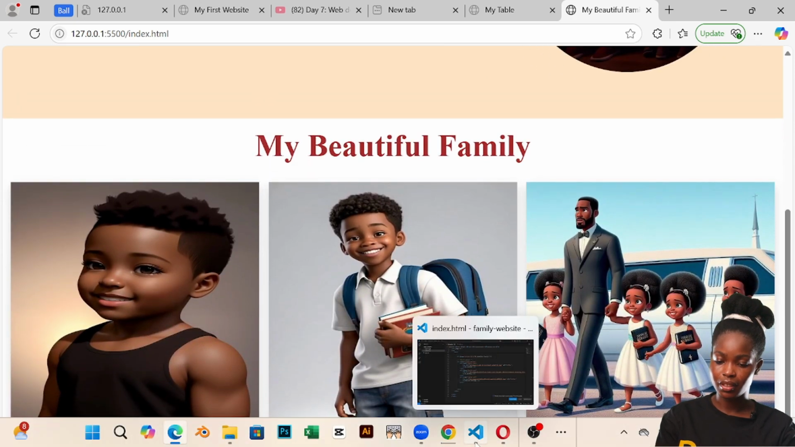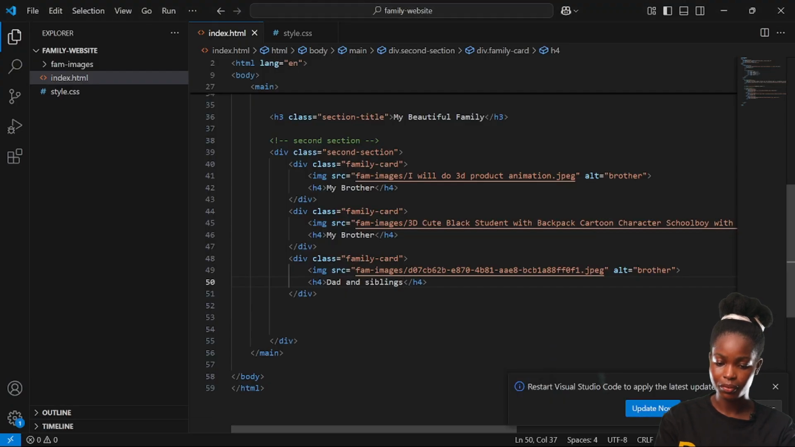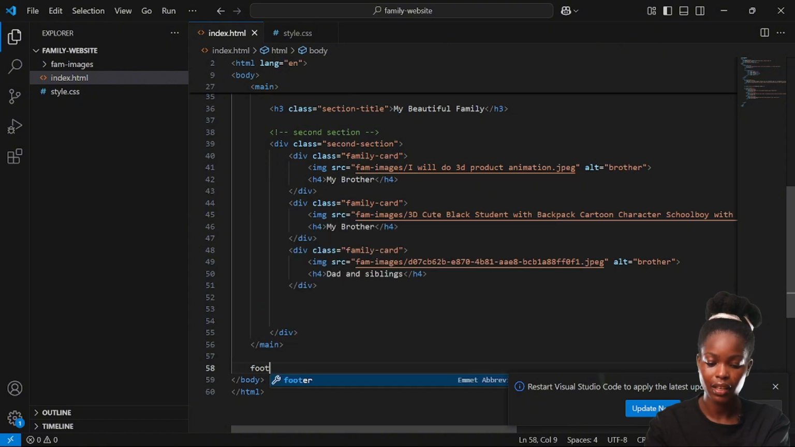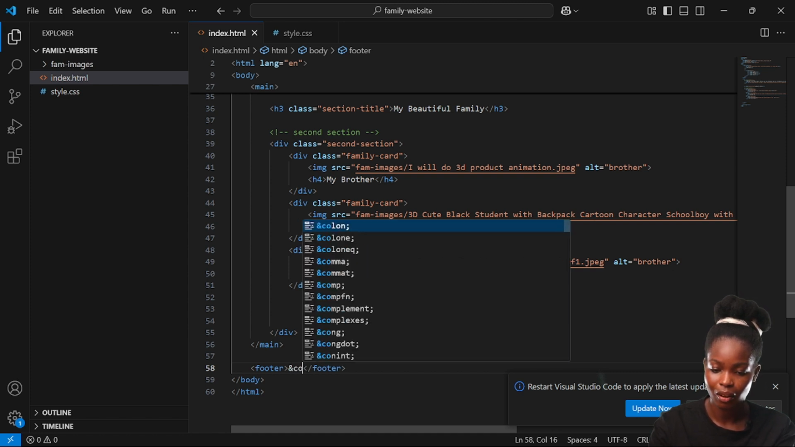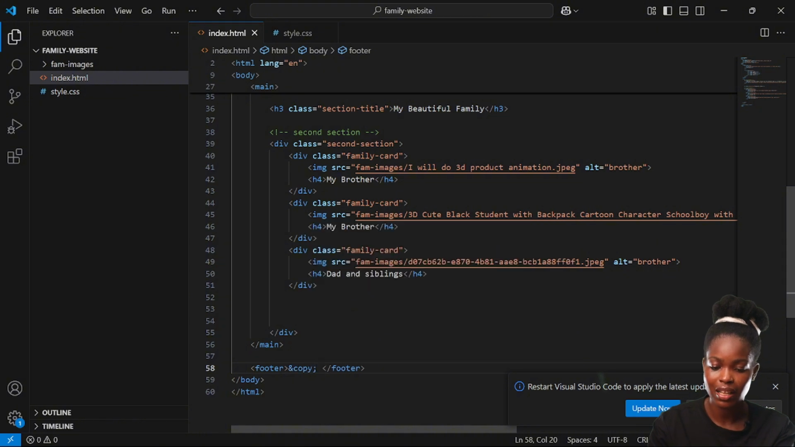I want to add a footer to this. Okay, I'll add a footer tag, and I will say footer. Here I want to do just a little trick, and you do that by typing the ampersand and copy. It gives you options. I'll look for copy with semicolon. This gives you that C that you see, the copyright logo. Say all rights reserved.